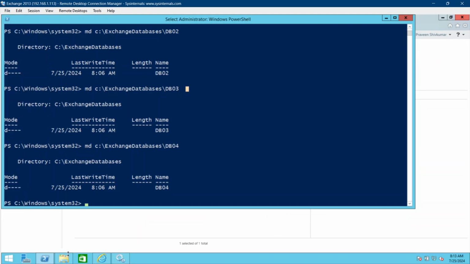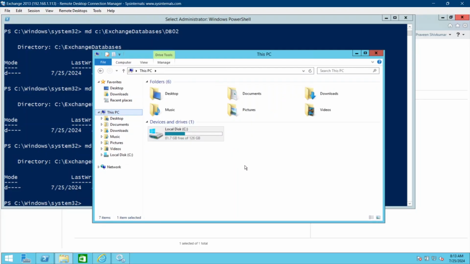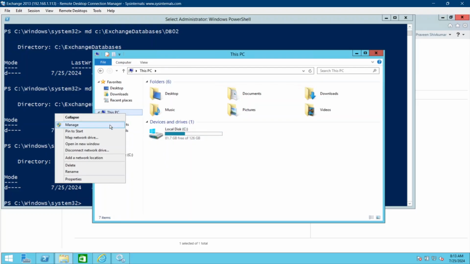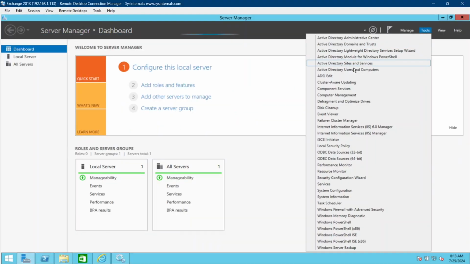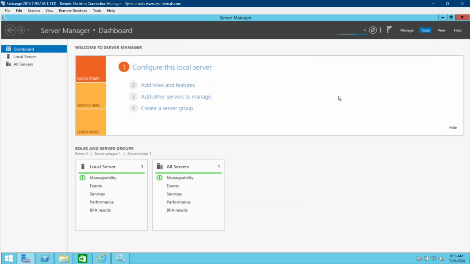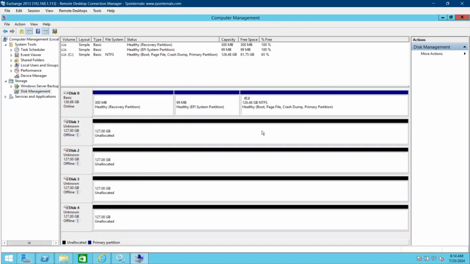If you go to File Manager and go to This PC, you still do not see any hard disk here. This is because we need to initialize this hard disk from Computer Management. To do that, let's right click on This PC and click on Manage. In the Server Manager, go to Tools and click on Computer Management. Go to Disk Management here. As you can see here, all the disks have been added and they are in the offline state.